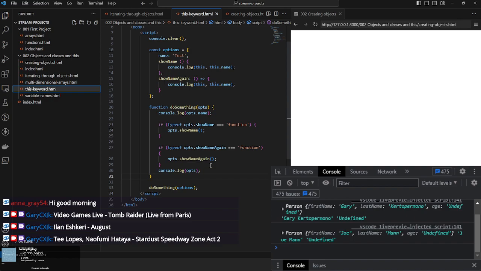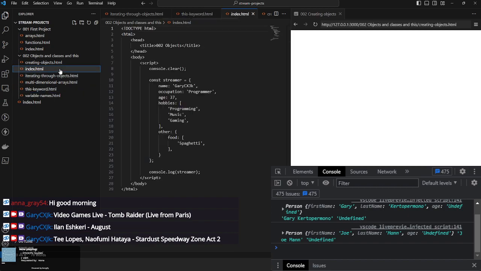Okay, so now we've done something like this. So let's summarize what we've done. First, I've explained what an object is, how to define an object, and that you can nest objects within objects.